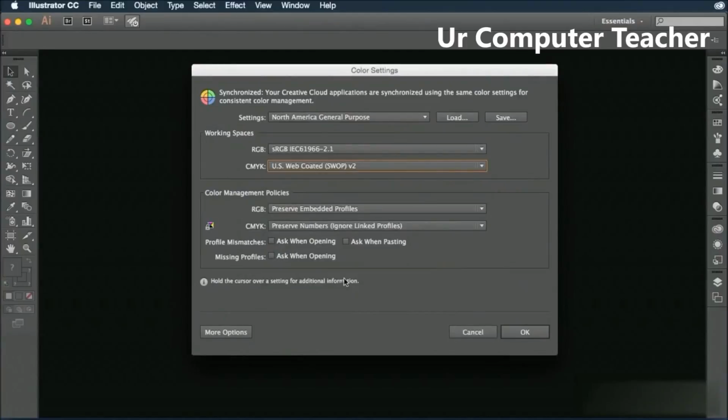Directly underneath that, you will see Color Management Policies. Inside of the color management policies, this is going to determine what Illustrator does in the event that you open up a file that doesn't really jive with the color mode that you're using inside of Illustrator. So let's say, for instance, that you've selected that you're going to work in sRGB and US Web Coated SWOP v2. Then you open up a file that's in Adobe RGB or US Web Uncoated SWOP, something like that. What happens? Does Illustrator ignore it? Does Illustrator ask you to do something?